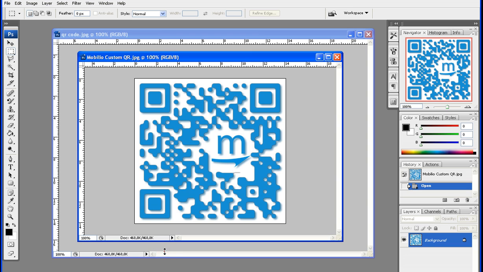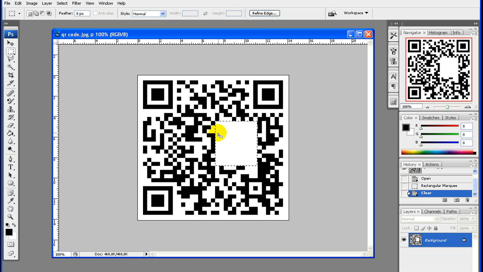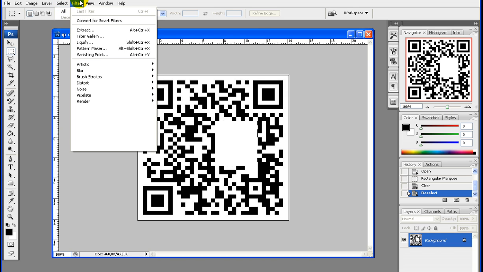So let's get started. Here you can see a normal QR. I have encoded the URL of our site, mobilio.com, and after scanning you will land on the home page. First we're going to make a little space for the brand logo.